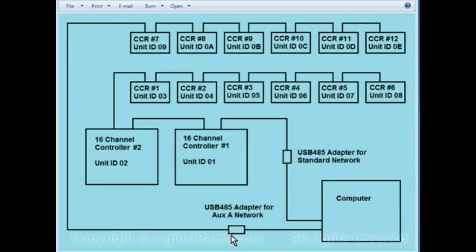And then here's my second USB 485 adapter that I'm using for my second network. Lidarama calls that the Auxiliary A network. One end of it is plugged into a different USB port on my computer. The other end has a Cat5 cable coming out, and it goes to CCR controller number 7, which has unit ID 09. It is daisy chained to CCR number 8, which has unit ID 0A.